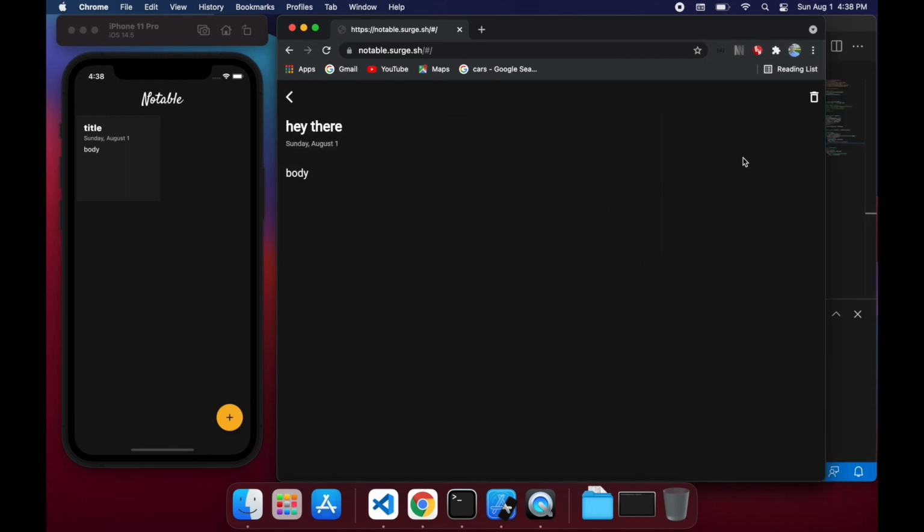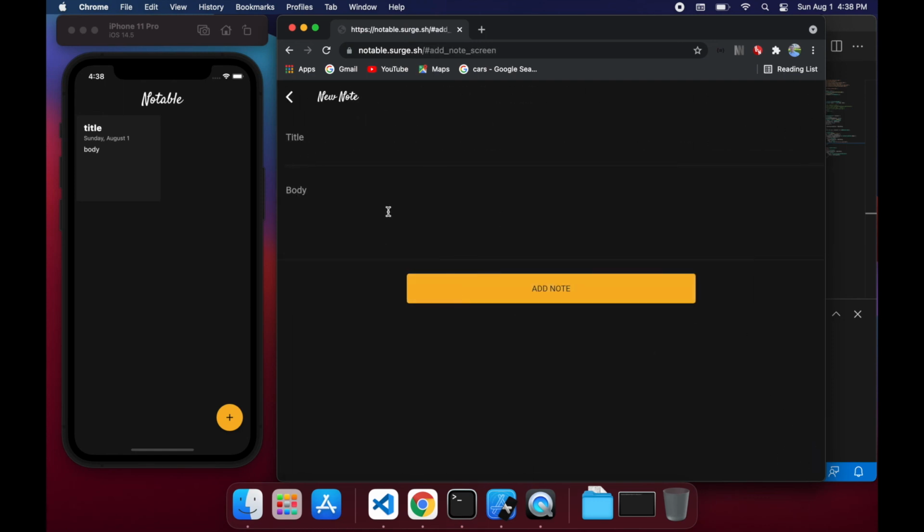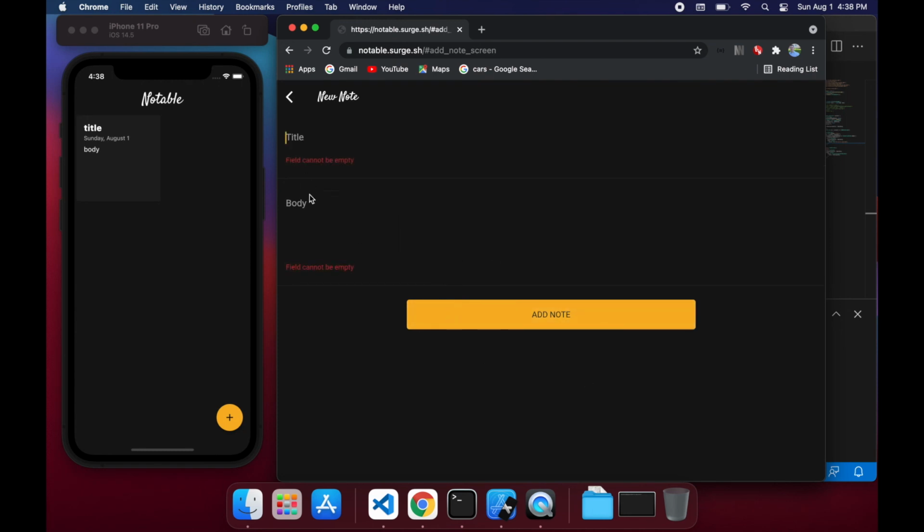Now let's also check the deletion, so we can delete a note. And also let's check the validation. So if you try to submit the note without adding a title or a body field, it's going to say field cannot be empty.